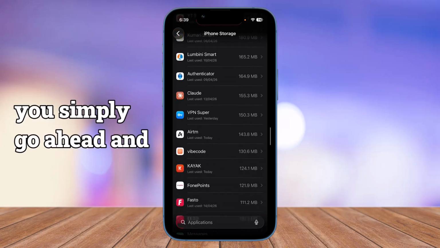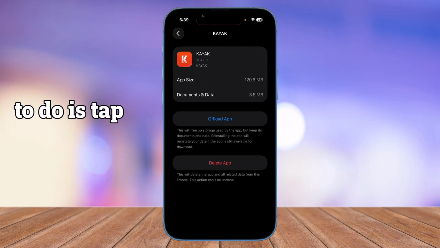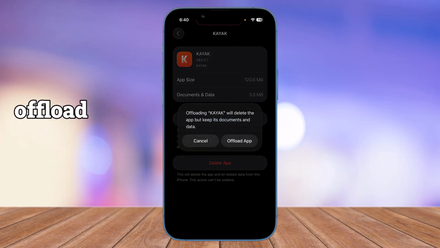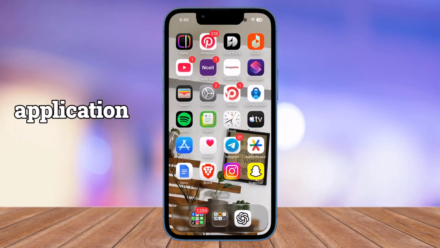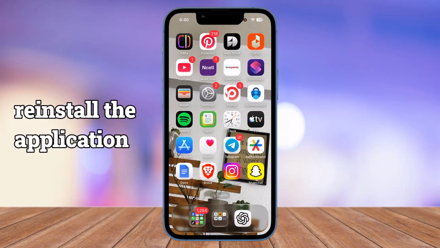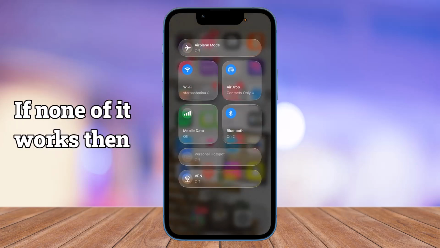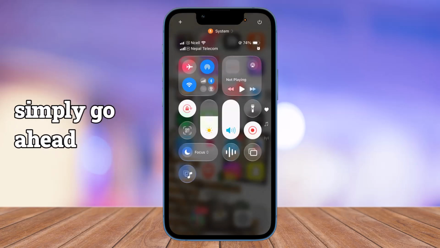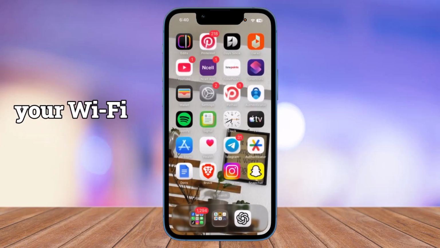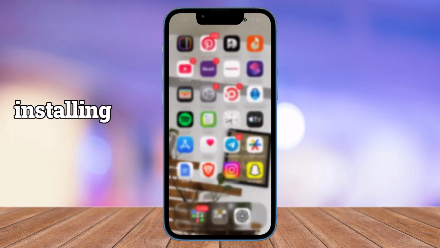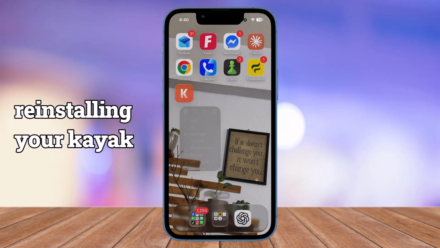Once you simply go ahead and find Kayak, what you need to do is tap on the application and tap on offload. What this will do is it will clear any existing cache on the application and you can reinstall the application. If none of it works, then you might have to simply go ahead and try to ensure a stable internet connection by toggling between your Wi-Fi and your cellular data, or even uninstalling and reinstalling your Kayak app.